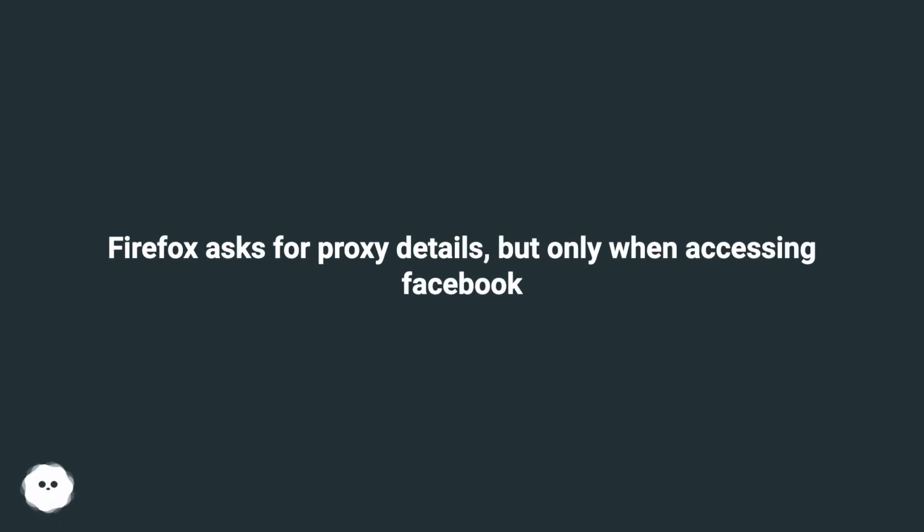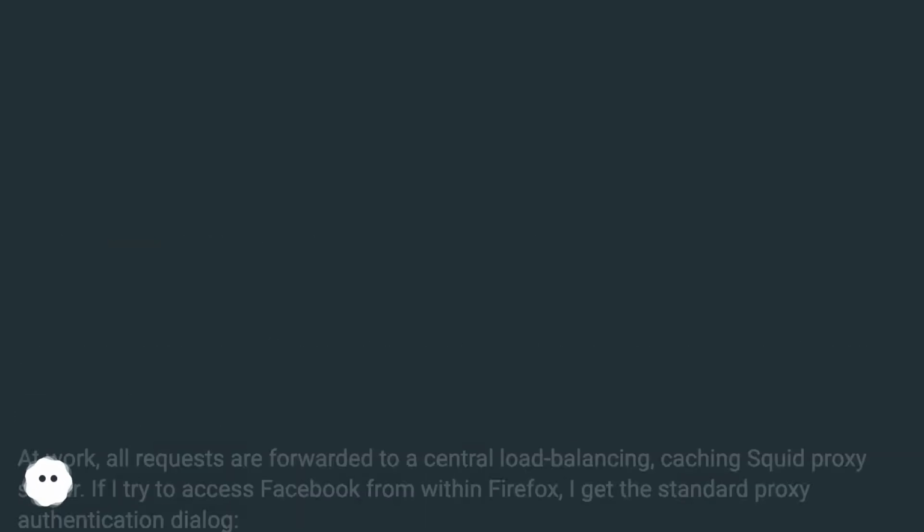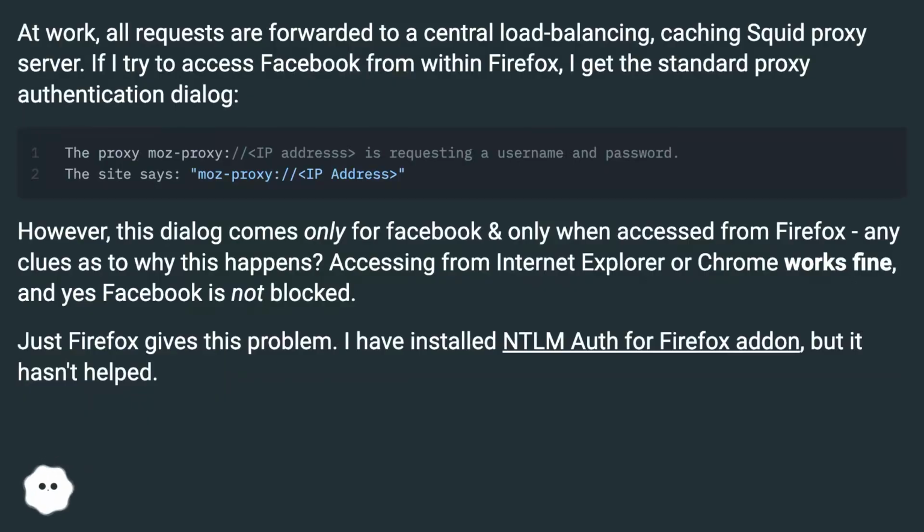Firefox asks for proxy details, but only when accessing Facebook. At work, all requests are forwarded to a central load balancing, caching squid proxy server. If I try to access Facebook from within Firefox, I get the standard proxy authentication dialog. However, this dialog comes only for Facebook and only when accessed from Firefox. Any clues as to why this happens?